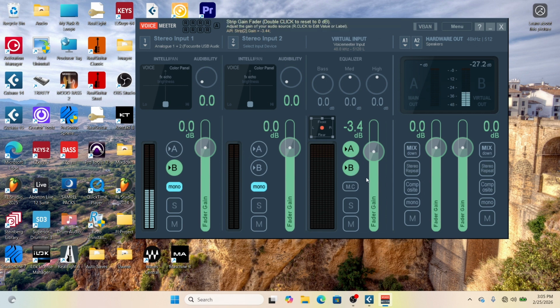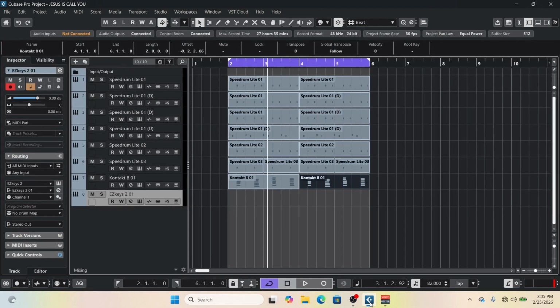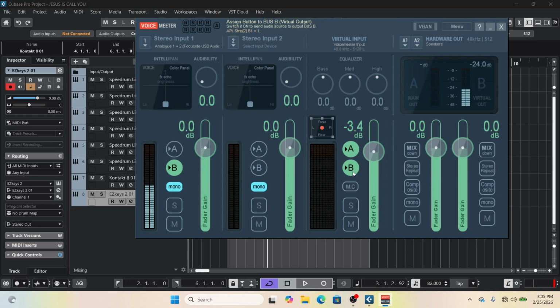If you disable this A now, if you play anything in your DAW, you won't be able to hear the music you are playing from your DAW. Meanwhile, this B, the work of this B is to help you connect everything with OBS Studio. I hope you are getting my point.